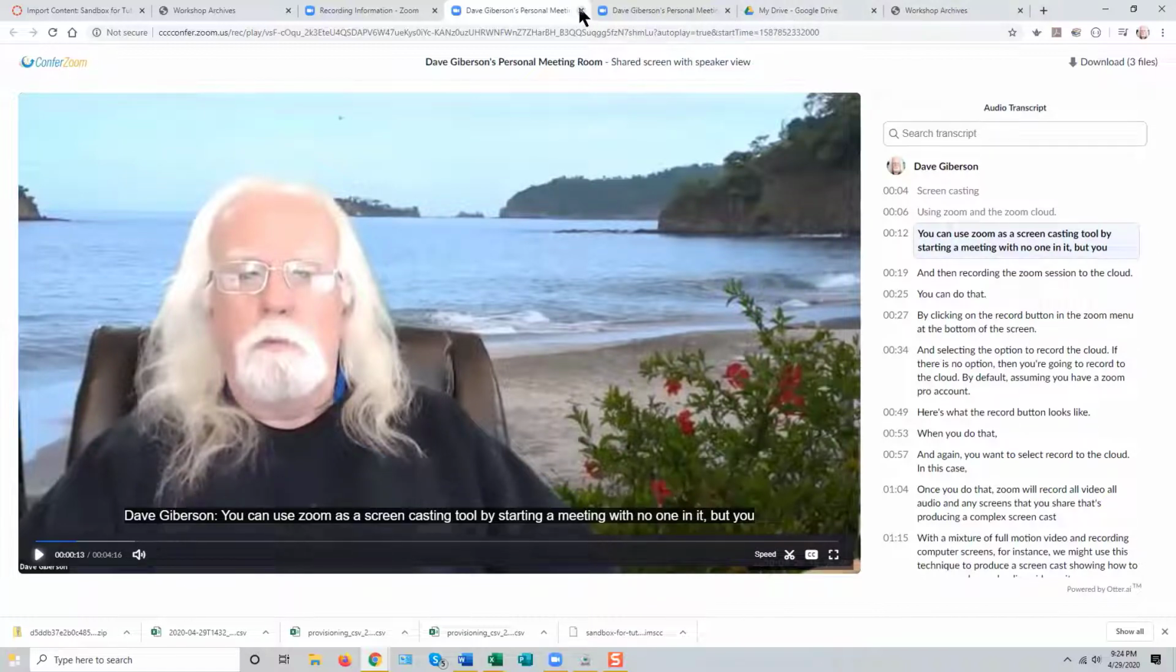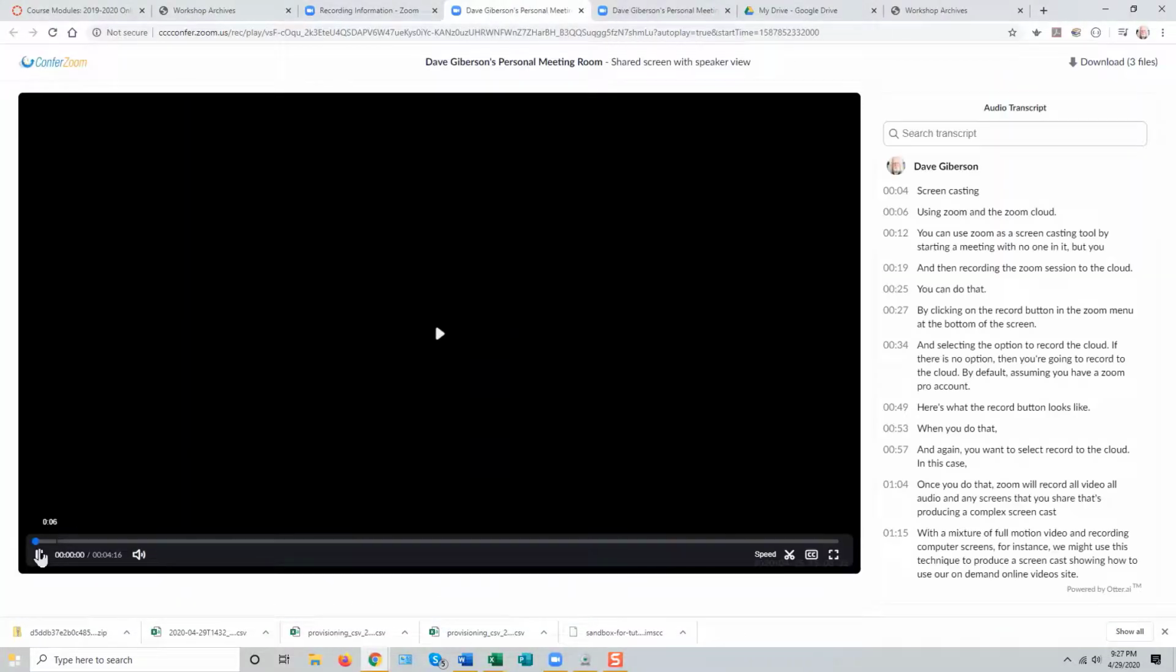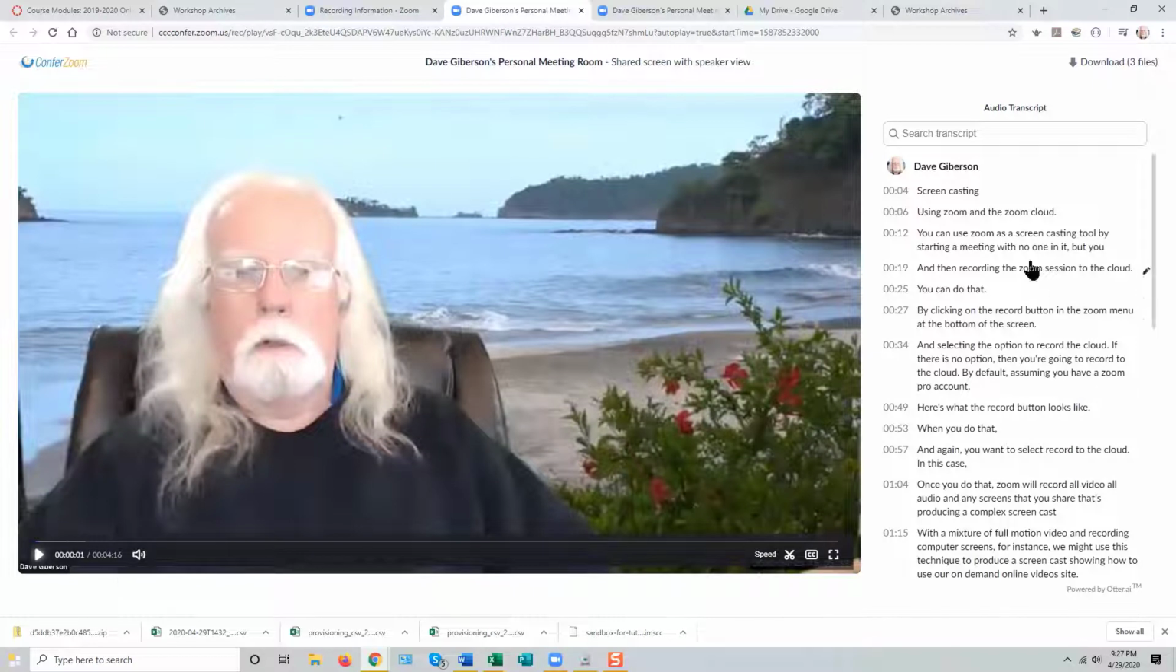Now, close this tab and go back to the details page for this recording and click this link that says Copy Shareable Link. That will copy the link to this video to your clipboard. Once you have the shareable link on your clipboard, you can go back to the recording and edit the captions. You can do that by editing the captions in the transcript window over here.